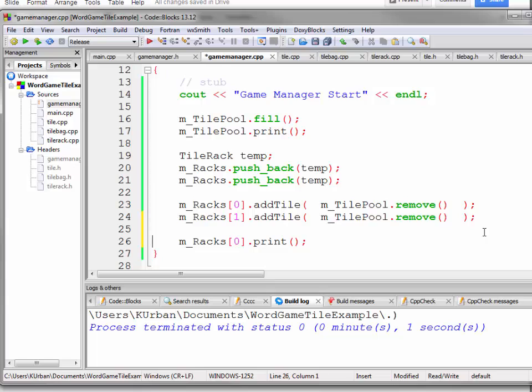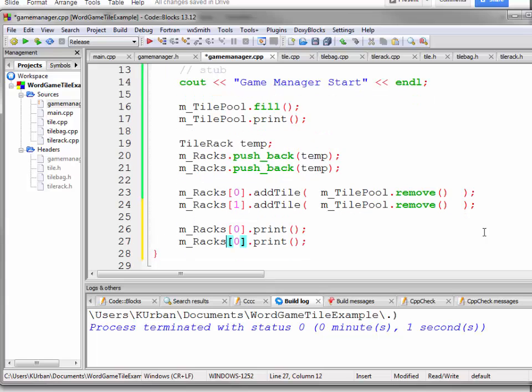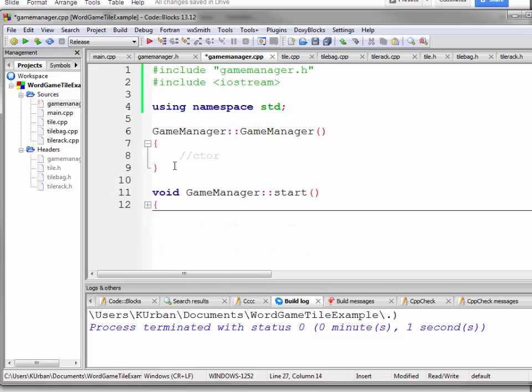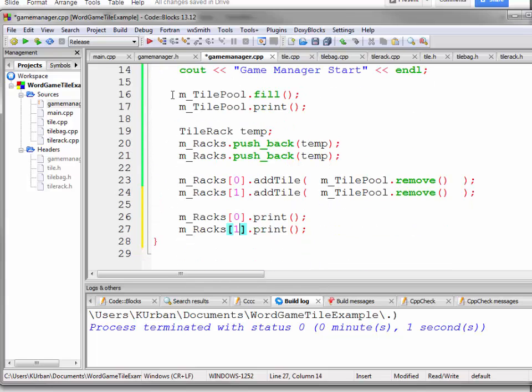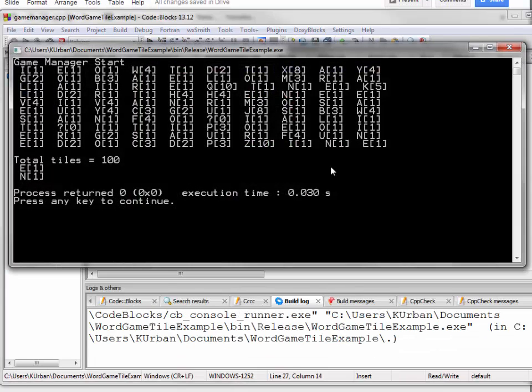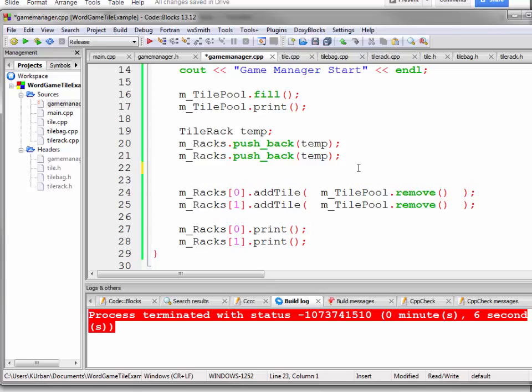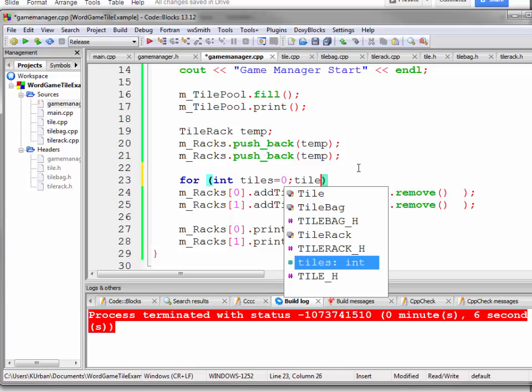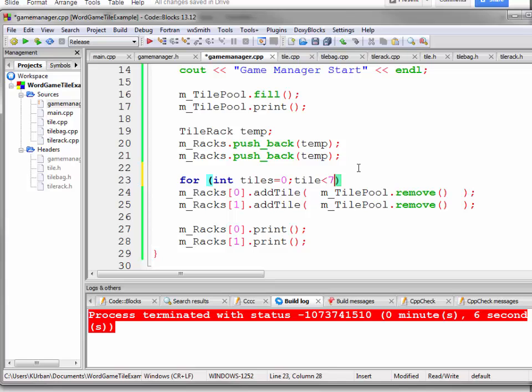We can print them. See if I need formatting and stuff like that. One has an E, the other one has an N. Well, looking good. So let's put some loops in here. Let's see. We have tiles. So we're going to have 7 tiles in each.